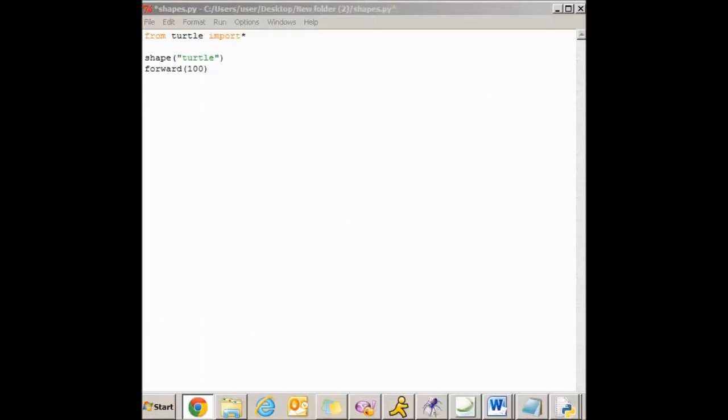Any time changes are made to a Python file's code, an asterisk will appear in the title bar of the editor. See, it has an asterisk up here? That means we haven't saved it yet. So let me show you what happens if you try to run it before you save it.